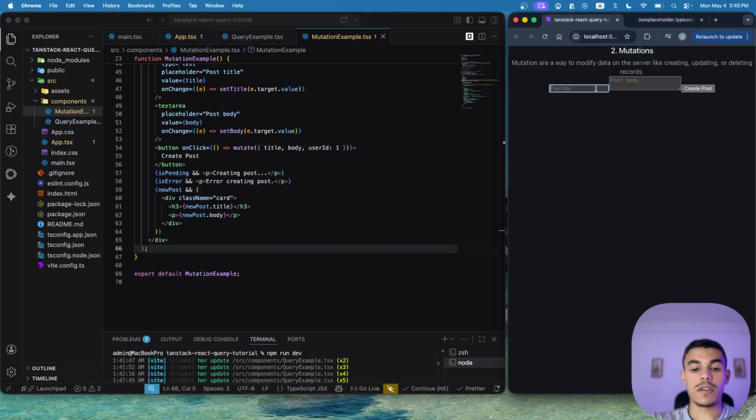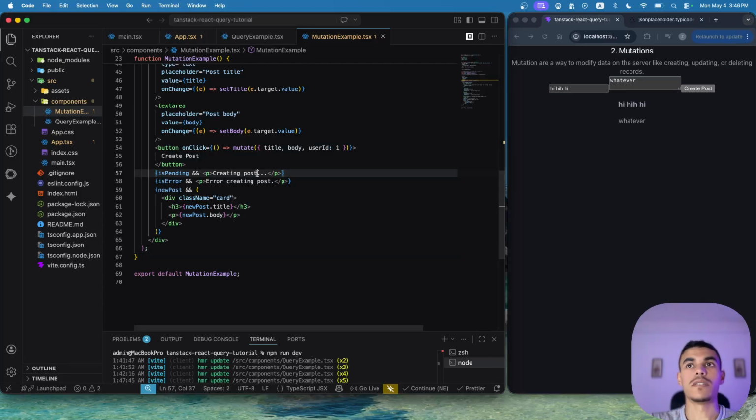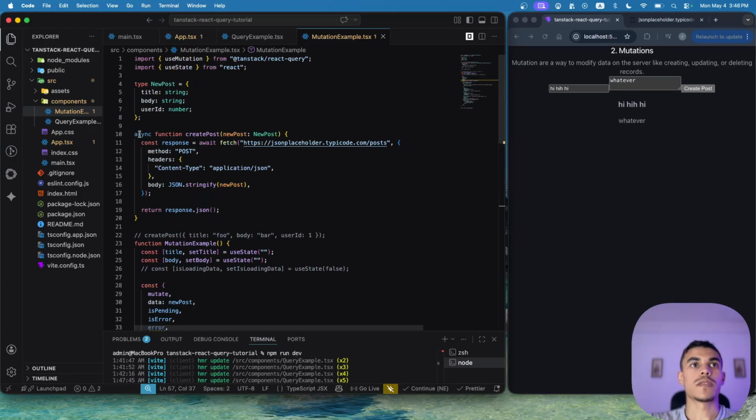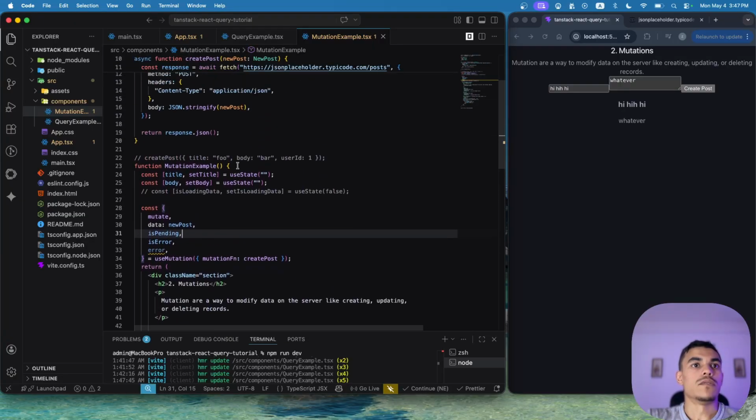Let's say, for example, "hi, hi, hi". And for the body, let's say, for example, "whatever". Nice. It's created the post, and our title is "hi, hi, hi", and the body is "whatever", shown in the display in the UI after creating our post through this POST method. So that's all for our useMutation hook.